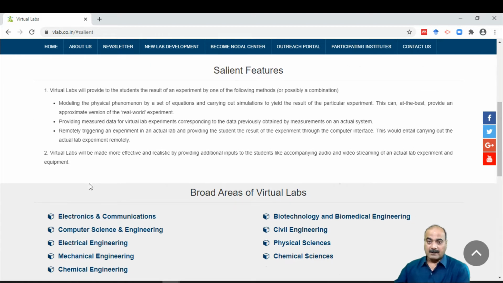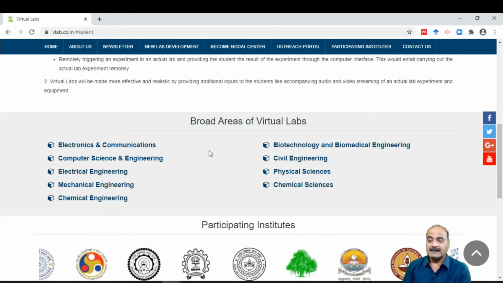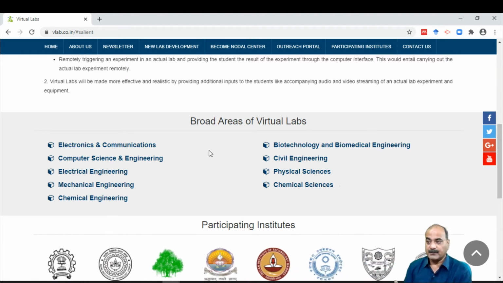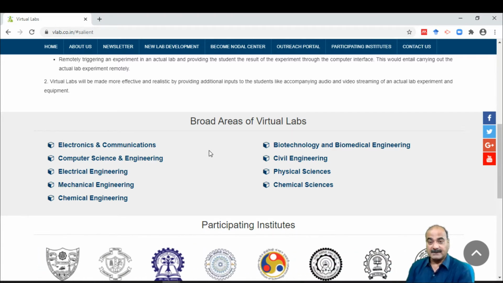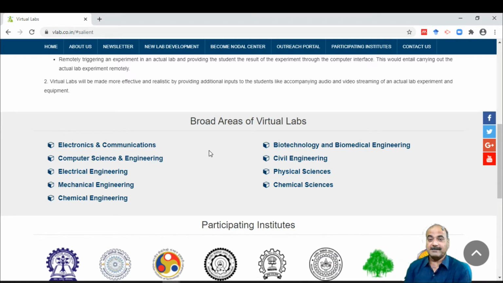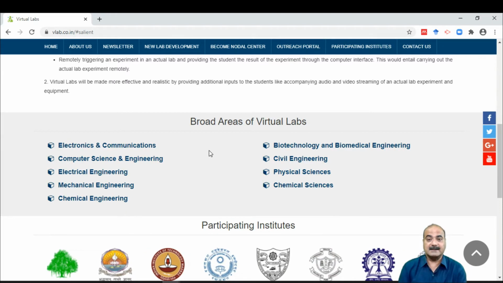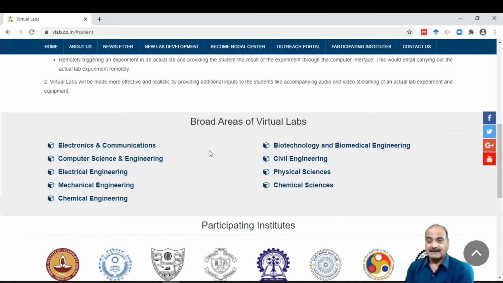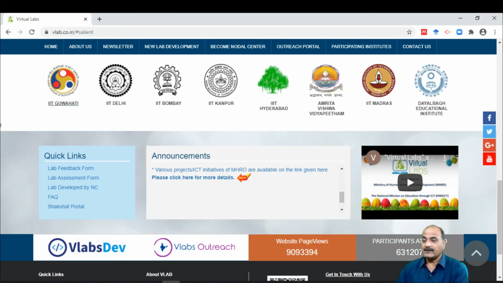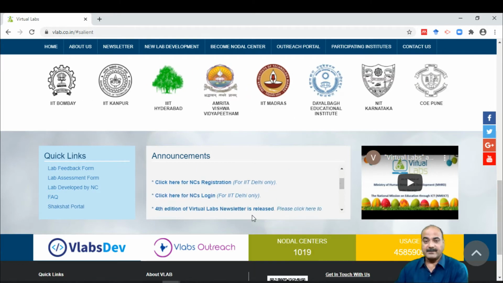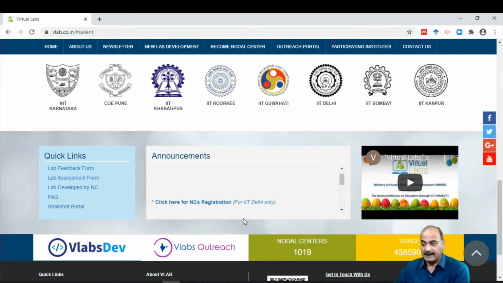Now, if you come below, these are the areas, and they are still planning for more areas. The broad areas are fantastic: electronics and communications, computer science engineering, electrical engineering, biochemistry, biotechnology, civil engineering, physical sciences, and chemical sciences. Right now for us, physical sciences is much more appropriate to explore. And here at the bottom is an announcement: a number of workshops are also going on, so you can avail the opportunity of that also.